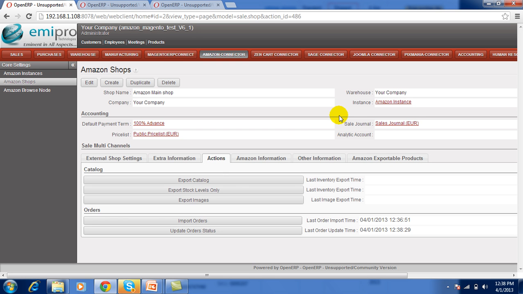Okay. Likewise orders, we can also export the catalog. It means products and all its related things. We can also export the stock, so we can manage the inventory, and we can also export the images which are related to products.